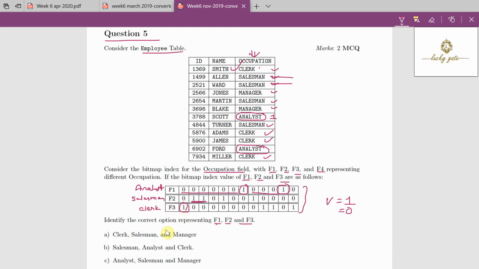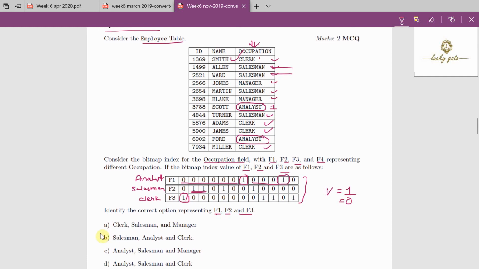Now what is the correct combination? Analyst, salesman, clerk. That is option A given. Clerk, salesman and manager is incorrect. Salesman, analyst, clerk is incorrect. Analyst, salesman is correct, but the third is not manager, the third is clerk. So the correct answer for the question is option D.